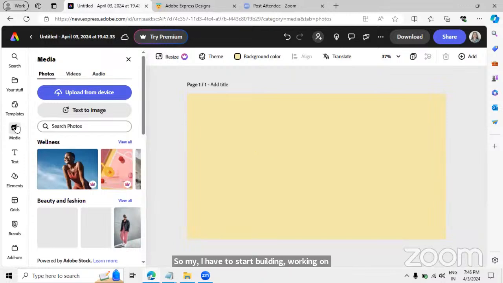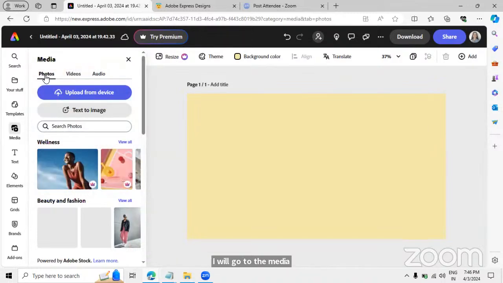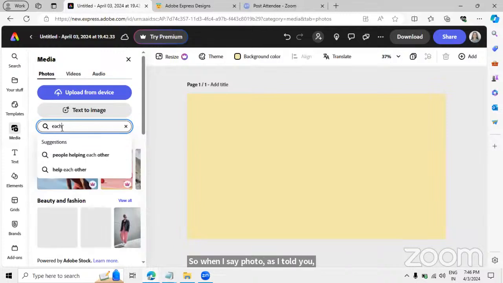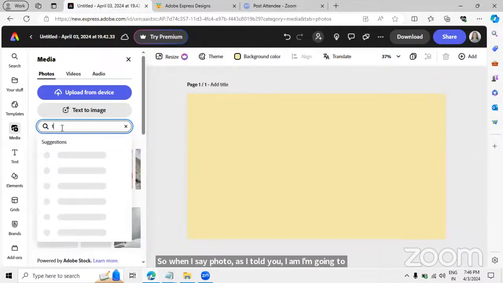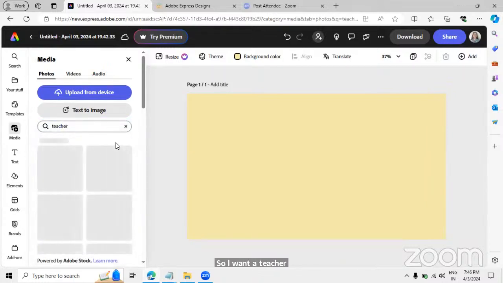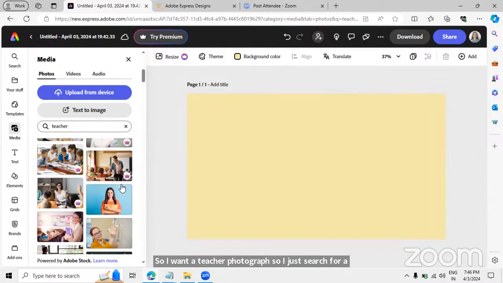So I will go to the media. You can see here on the left pane I have media. When I select media, I have photos, videos and audio. So all the three things are available. Now I want a photo. As I told you, I'm going to make a brochure for my session, so I want a teacher photograph. I'll just search for teacher and scroll down. There are many options available for me.